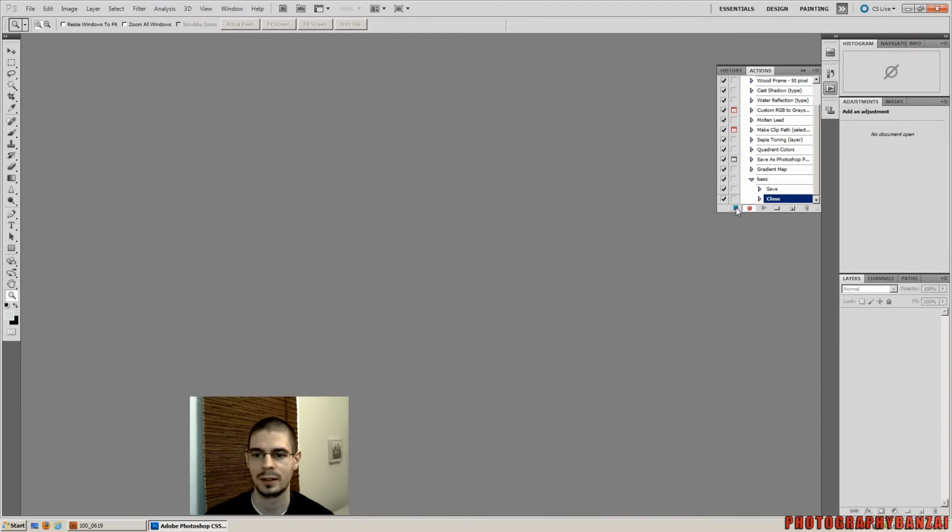So you can see our basic thing here. You want to click this stop button. So we have basic, which is what I named it, and you've got the save step and the close step. Under the save step, we can expand it. It says save as JPEG quality 12 with copy, and then the close step just says don't save it as anything else, close the file. So that's our simple action.